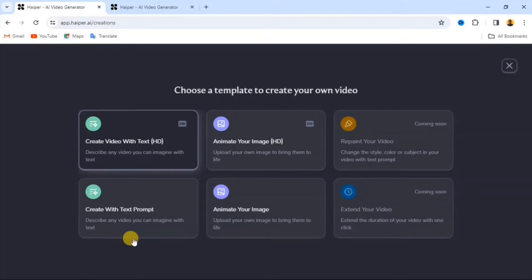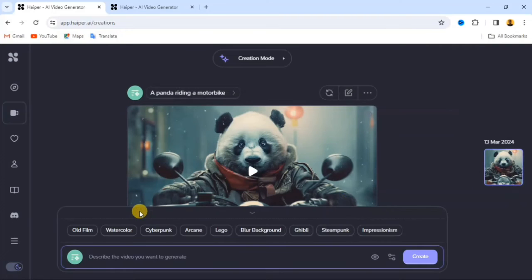Then from here you can create with text prompt, you can animate your image. So we are going to use this one. We talk about create with text prompt. So I'm going to click on the create with text prompt, and from here you can write your prompt inside. Describe what you want to see, the type of video you want to see. You are going to describe that here. So for this, I'm just going to paste what I copied inside this text area.